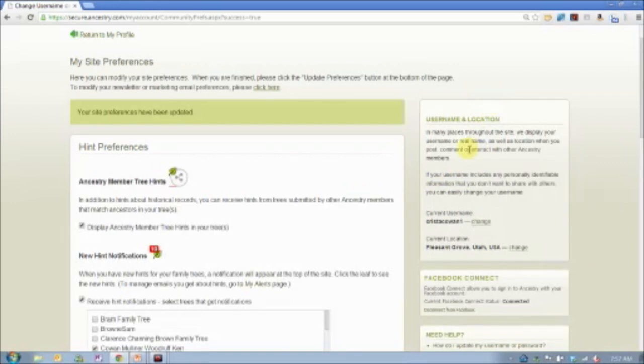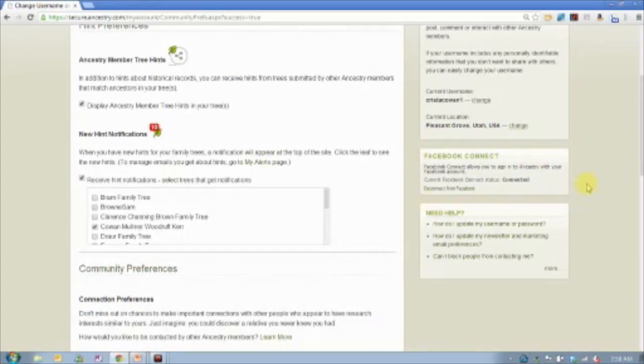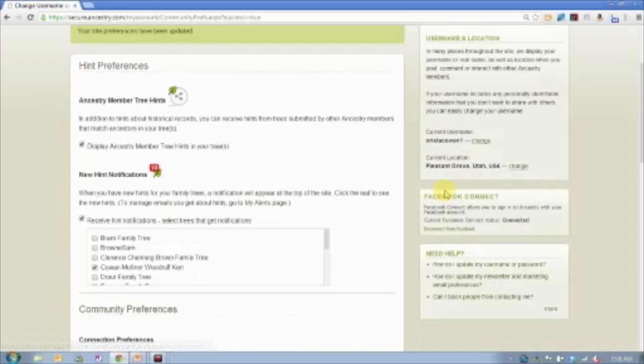Now, over here on the right-hand side, you can change or update your current username. If you're not currently using your real name as your username, I'd strongly encourage you to consider that, especially for those of you who are participating in the DNA project, where user connection is a big part of that. People oftentimes feel far more comfortable connecting with somebody who has a real name than somebody who has a screen name. So hopefully if you're comfortable enough using that, you can make that change right here. You can also, if you've moved since you last signed up, change your current location. Just below that, you're going to see a link for Facebook Connect. For those of you who've connected your Ancestry.com account to your Facebook account, you can check the status of that and then disconnect it if you feel the need to do that.